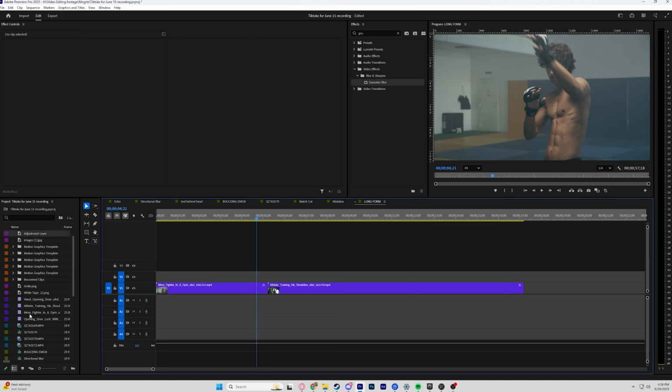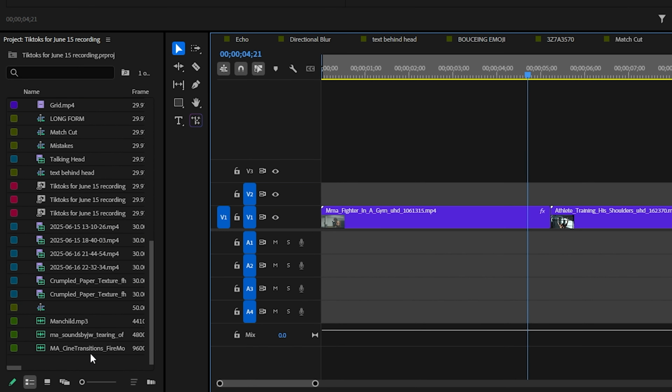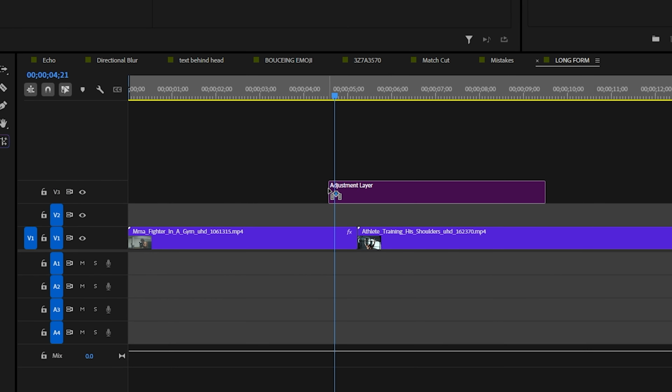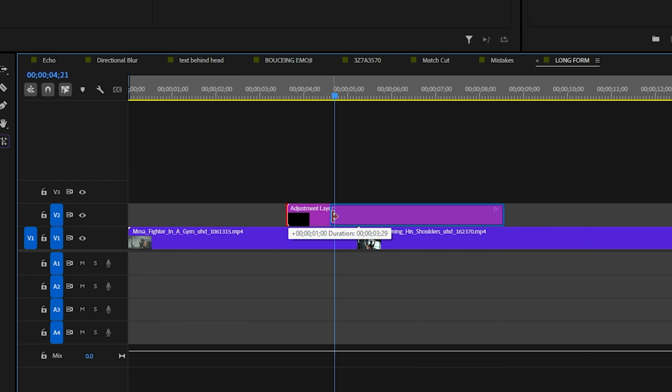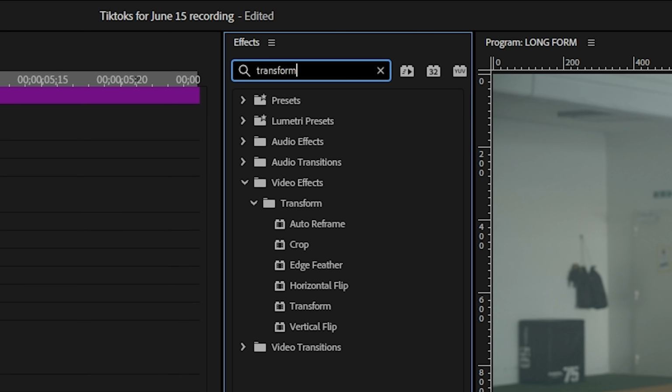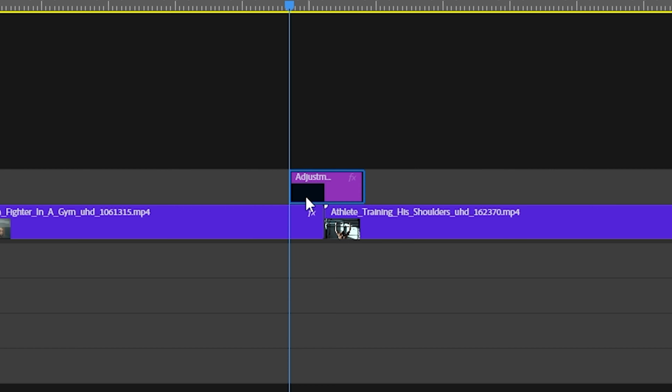What you're going to want to do is go over to your project panel, right-click, new item, adjustment layer, and apply that adjustment layer on top of your 2 clips. Shorten your adjustment layer to over where your clips meet, then go up to your effect control, type in transform, and apply the transform effect onto your adjustment layer.